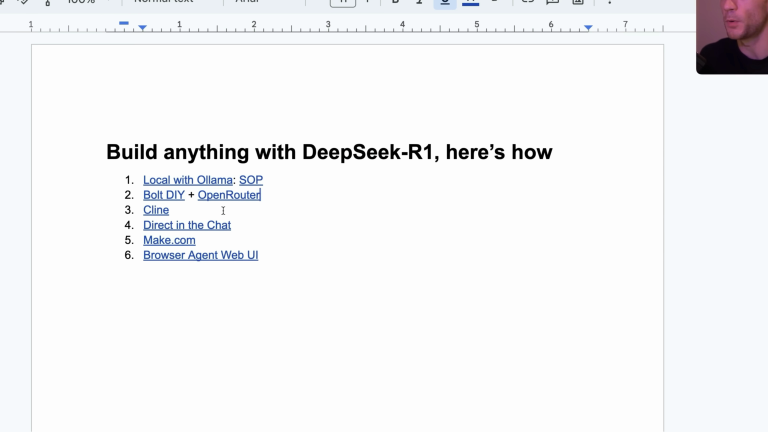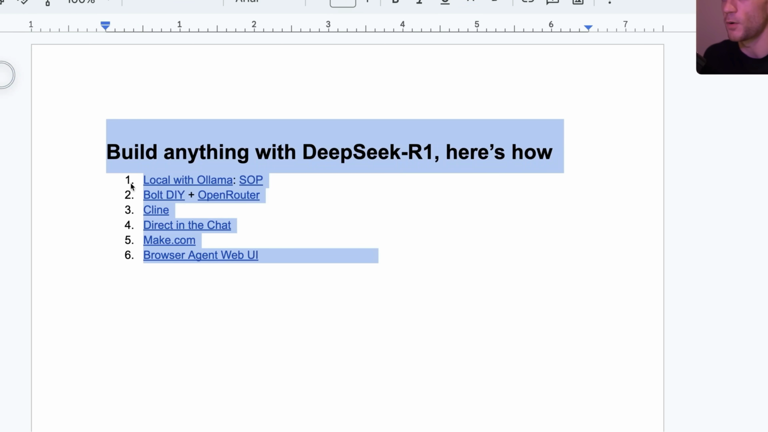And so now you know how to build anything with DeepSeek-R1, whether it's locally inside the chat with Cline, Bolt DIY, Make.com, you can automate anything. And with Browser Web UI, you can build your own alternative to ChatGPT Operator using DeepSeek-R1. Absolutely amazing what you can do.